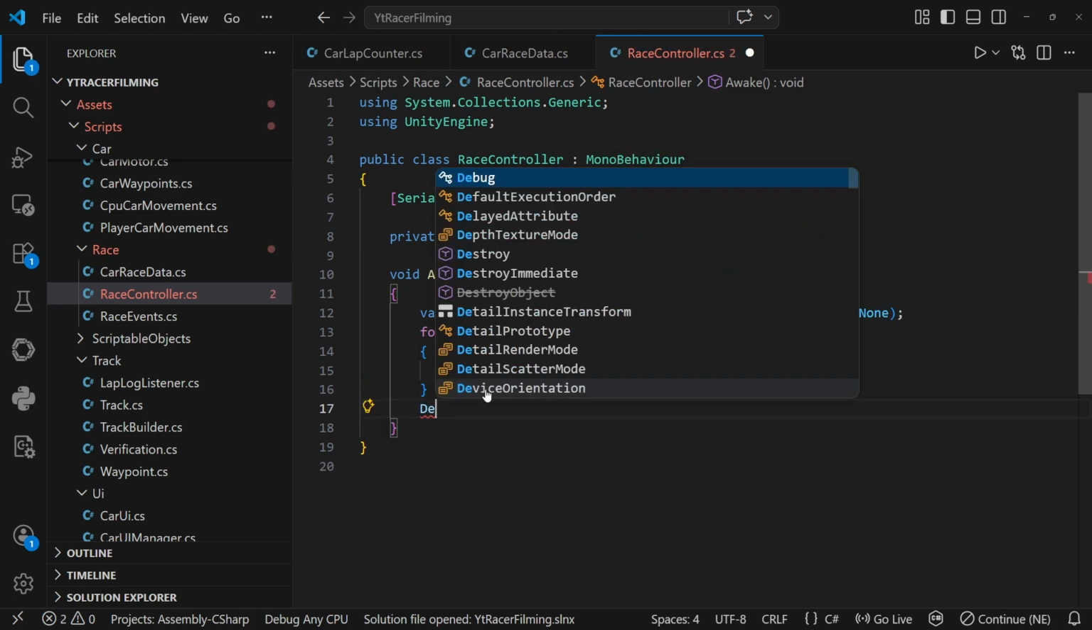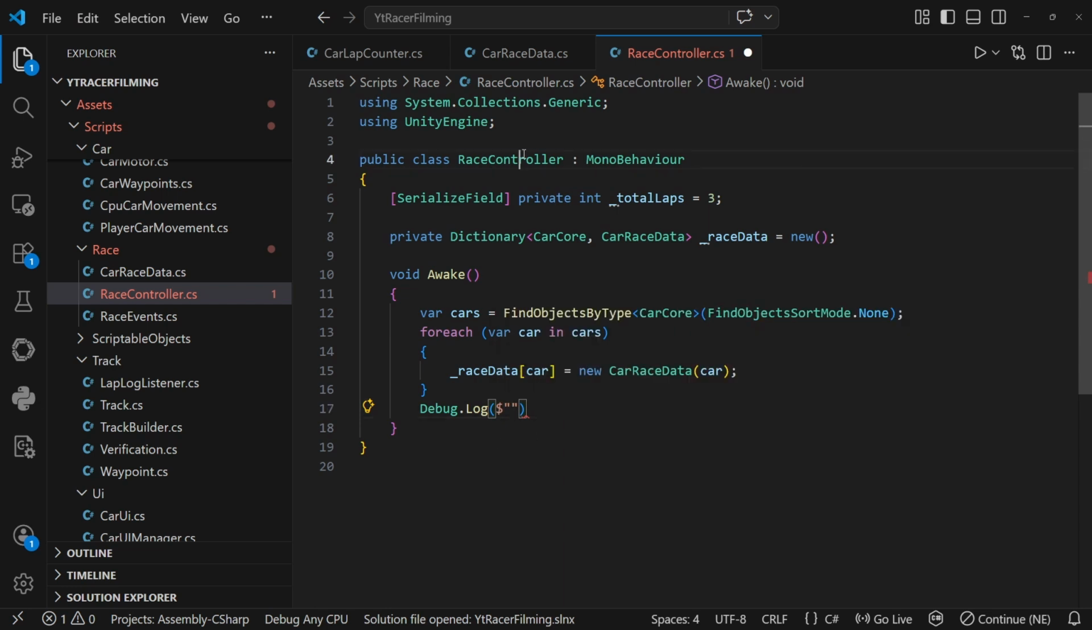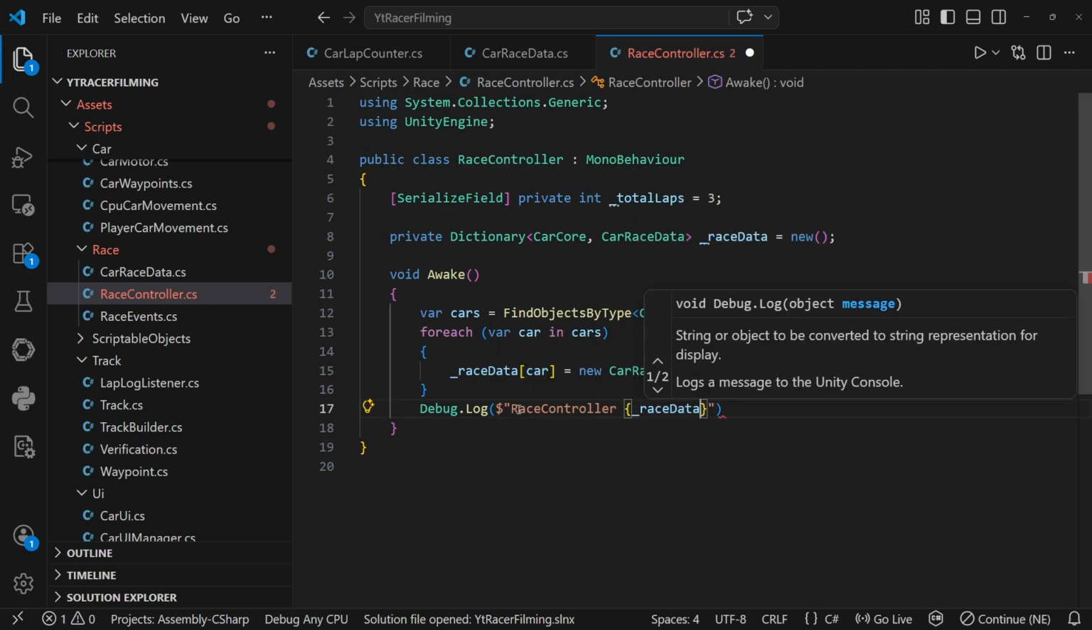And then finally, what we can do is debug log just to make sure that everything's looking okay here. So we'll make a formatted string. We can say race controller, and we'll put in the racedata.count, which will tell us how many entries are actually in the dictionary, and then we can put the laps as well. So Ctrl+S to save.